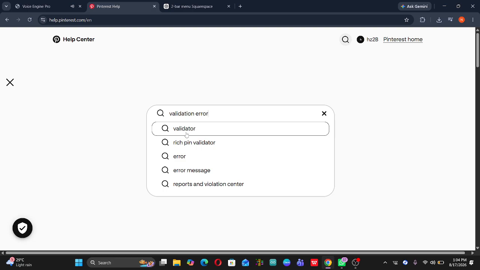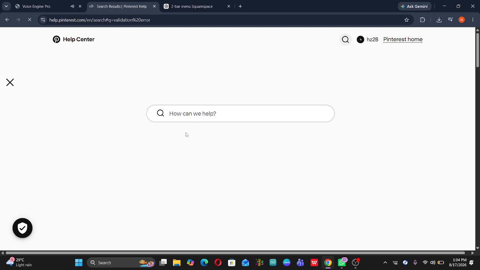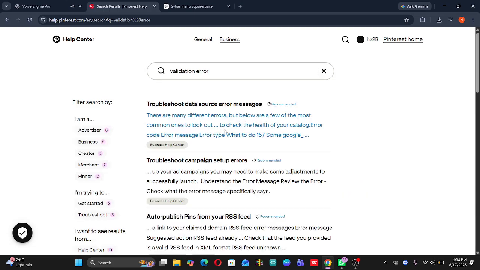Now, once you believe you've made the right adjustments, click Continue or Publish once again. This time, hopefully, if no error message appears, you have successfully passed Pinterest's validation process and your campaign is ready to go. And that's it. You've tackled that Pinterest validation error and set yourself up for a successful campaign.